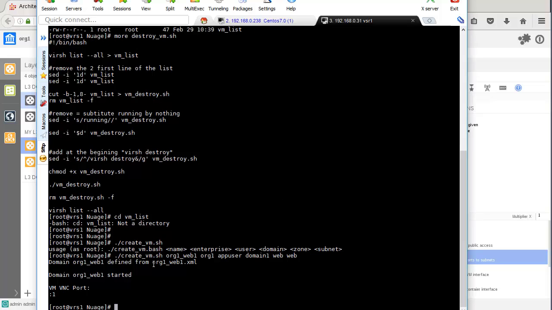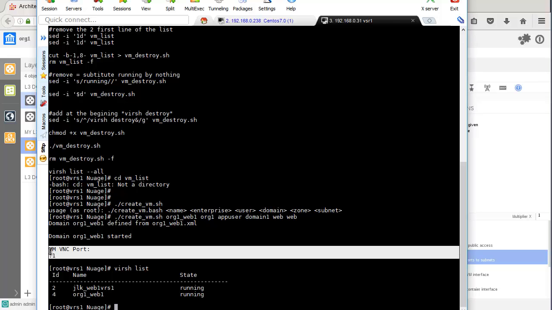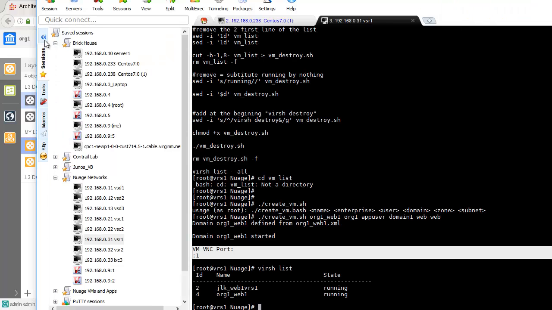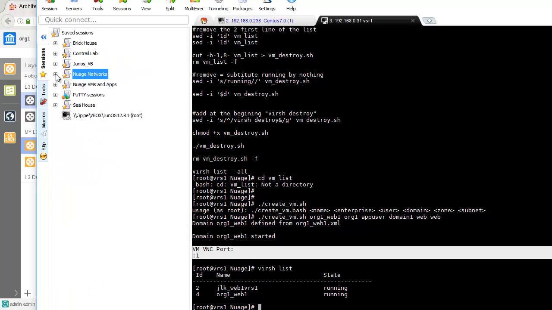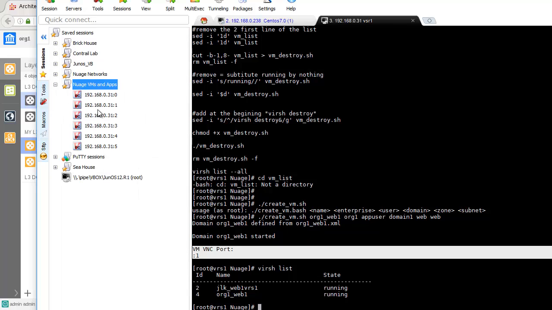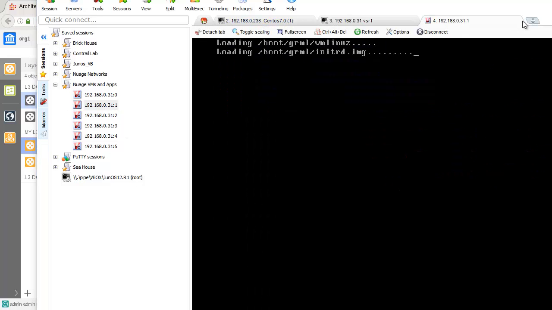Okay, so I just created a virtual machine. I can do a virtual list, and I can see I have two virtual machines. The one I just created is right here. Okay, and it's running. It's using a port, a VNC port number 1, so I can look here. Port number 1. I pre-configured it, obviously. See, yeah, it's booting up.